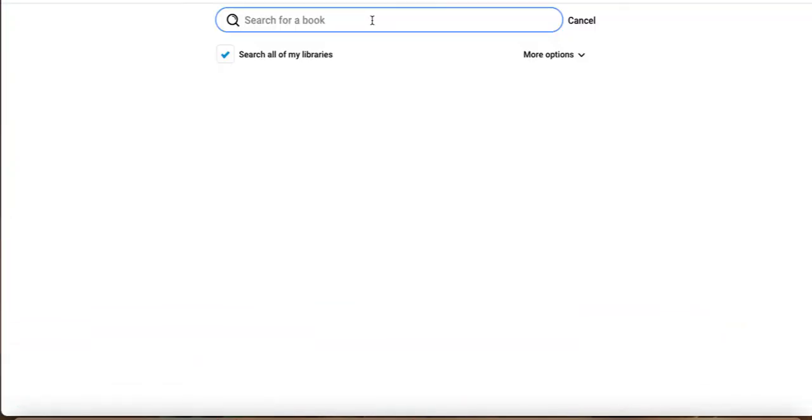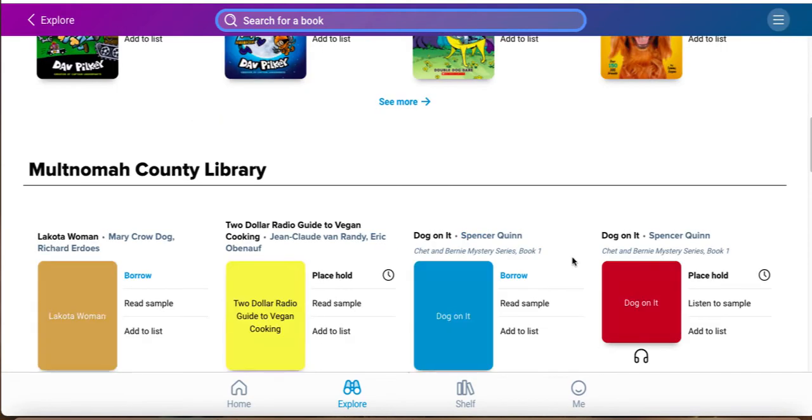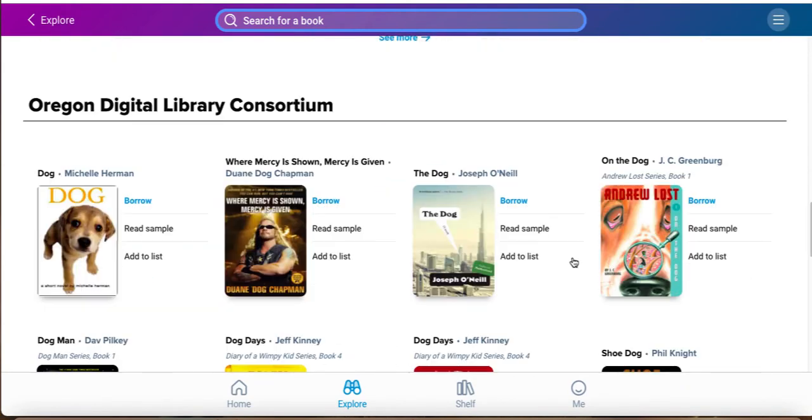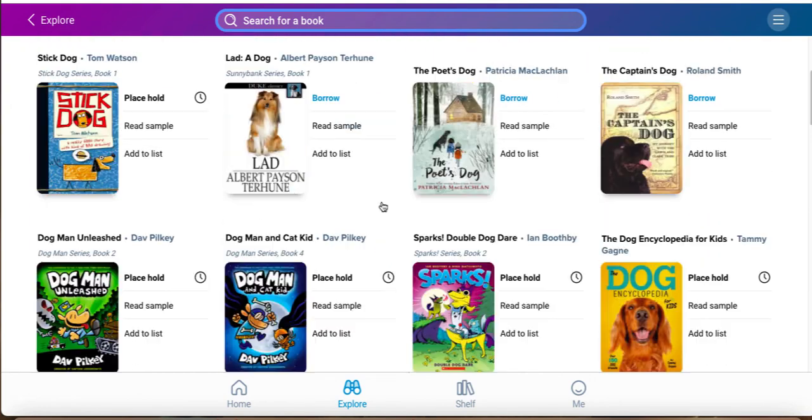Next, you can search for a book. If you have this checked, it will automatically search all libraries. Tiger Twelden's books will always be at the top, then your other options will be linked below. Once you've found a book you'd like to borrow, you can select Borrow.